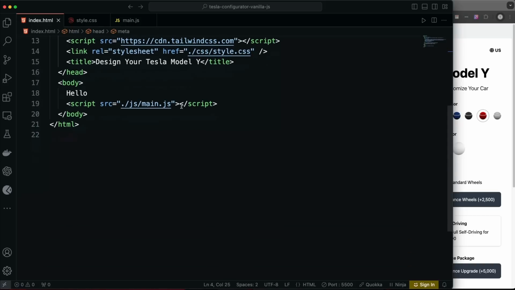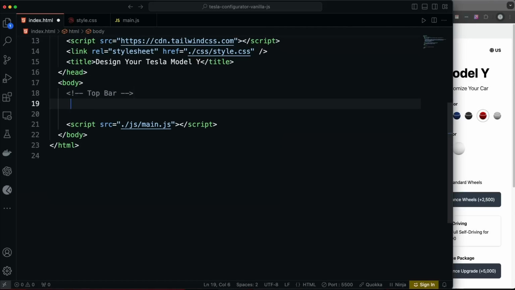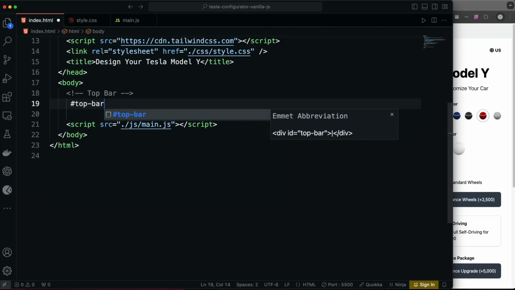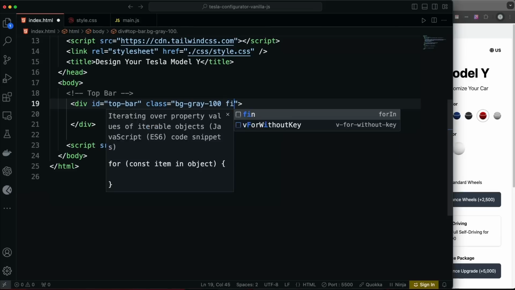So we're going to come down into the body. And again, if you want to skip this stuff and you just want to go right to the fun part, the JavaScript, you can do that. But I like to do things front to back. So I'm just going to comment each part here. Now the top bar, since we're going to have that little bit of effect with JavaScript, I'm going to give it an ID of top bar, so we can grab onto that later. And then as far as classes, we're just going to add some Tailwind classes. Let's do bg-gray-100 for the background, and I want it fixed to the top.